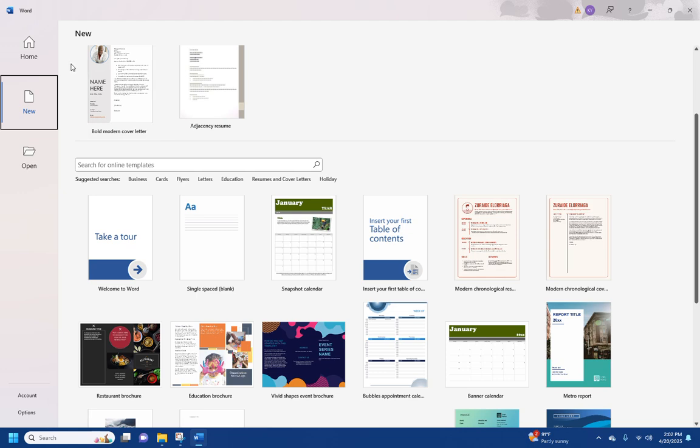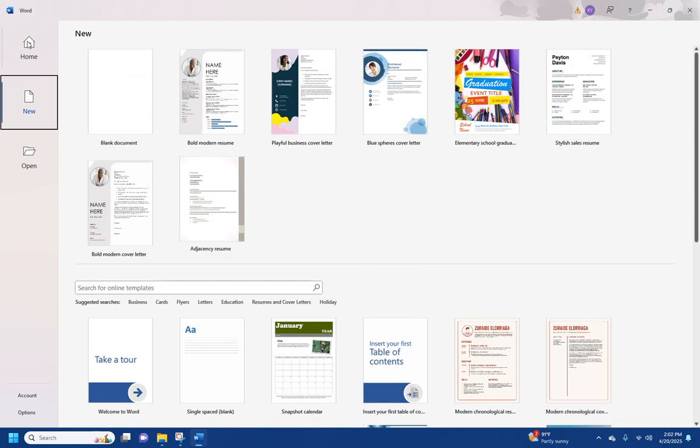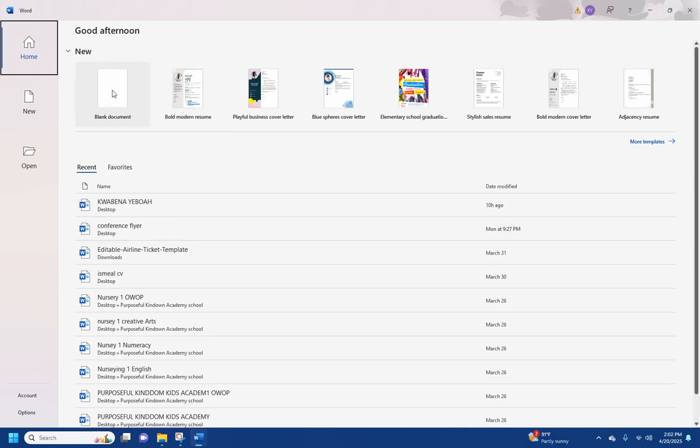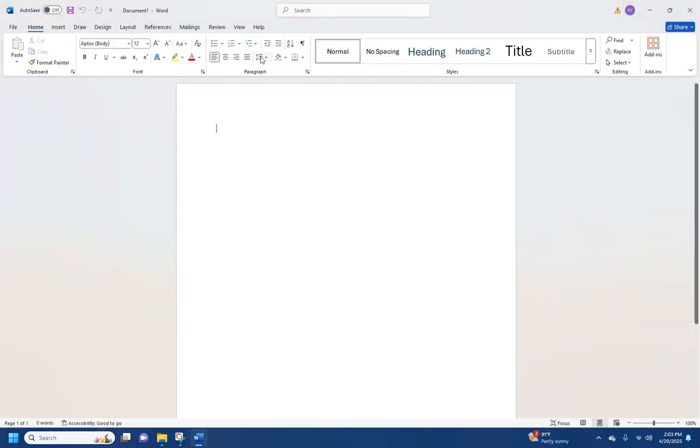Let's look at something else. At the home, you can see that I have some items showing here. These are the recently worked on documents on my PC. In case you have any document on your system and you want to continue or edit it, you can see it here. For the sake of this course, I will use a blank document, so let me hit on the blank document here. After hitting on blank document, this is what I will see.